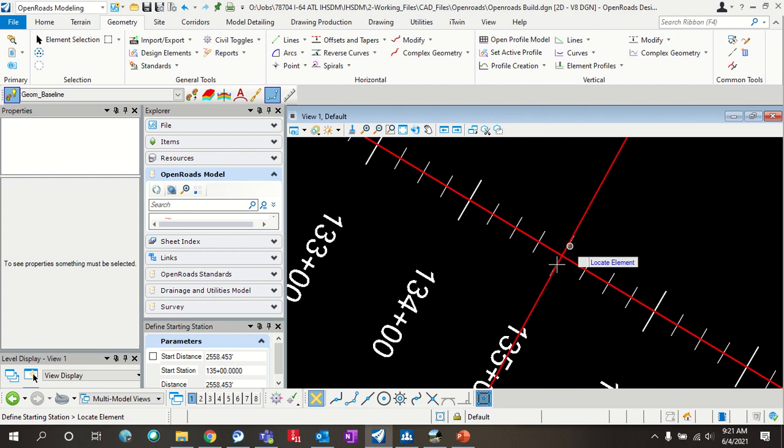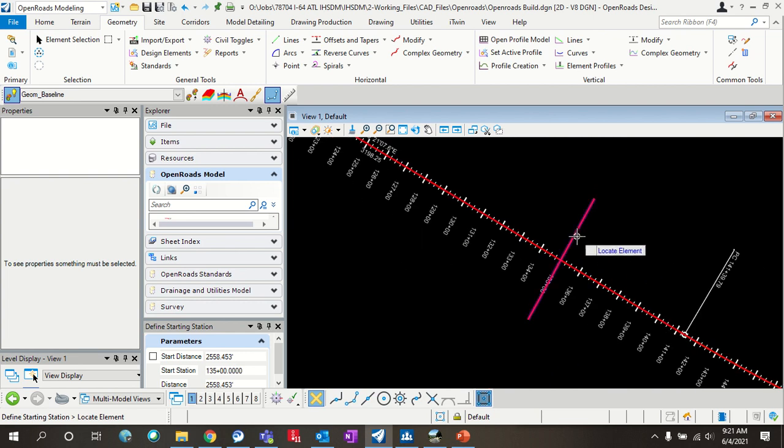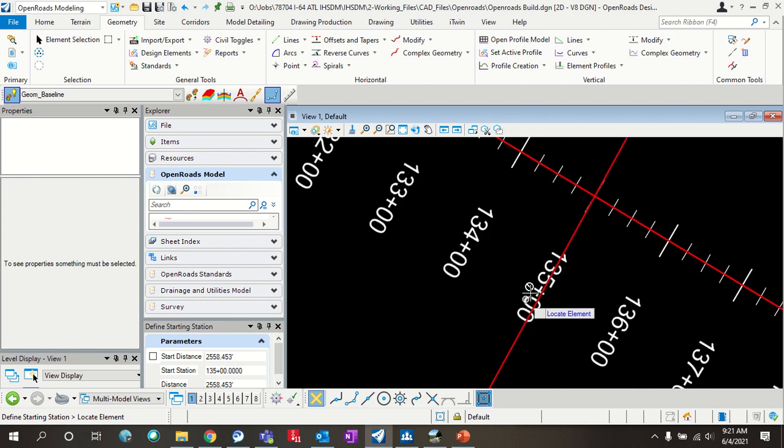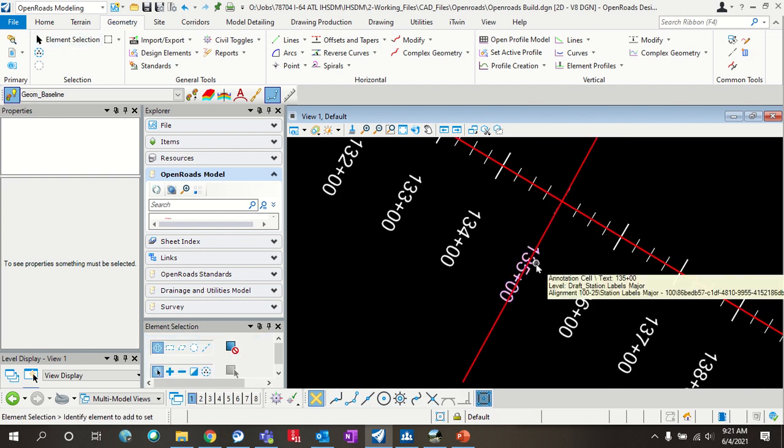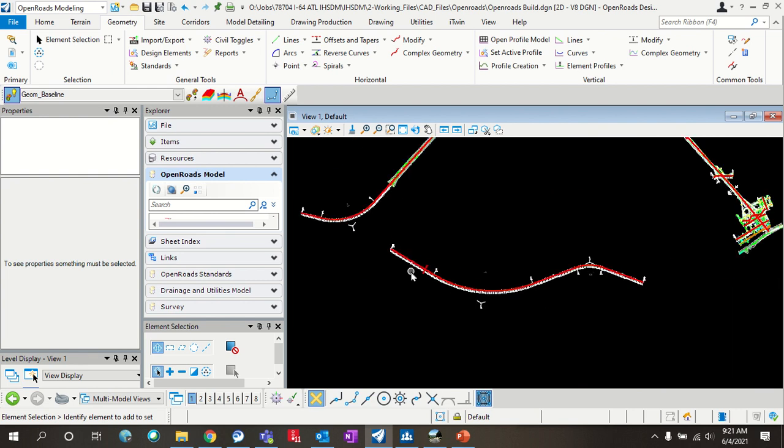But that's very useful for modeling cross streets, so you don't have to start them at 0, you can start them at whatever, so you have a nice intersecting station so you can enter intersections at even stations like that. So that's a very useful feature as well.